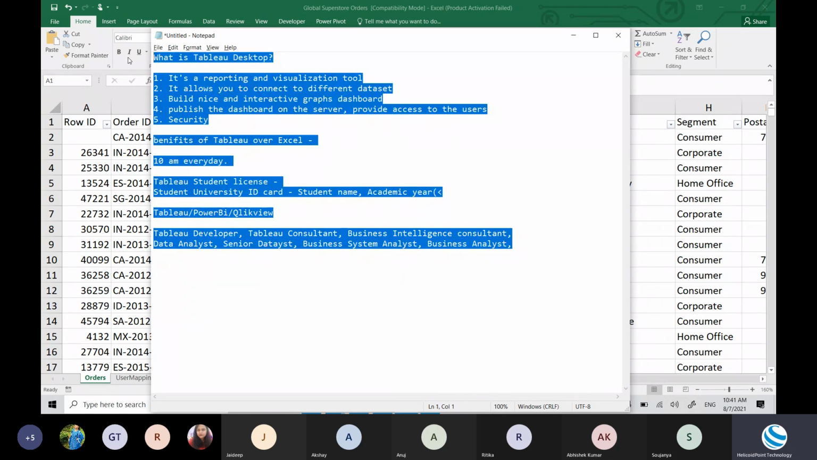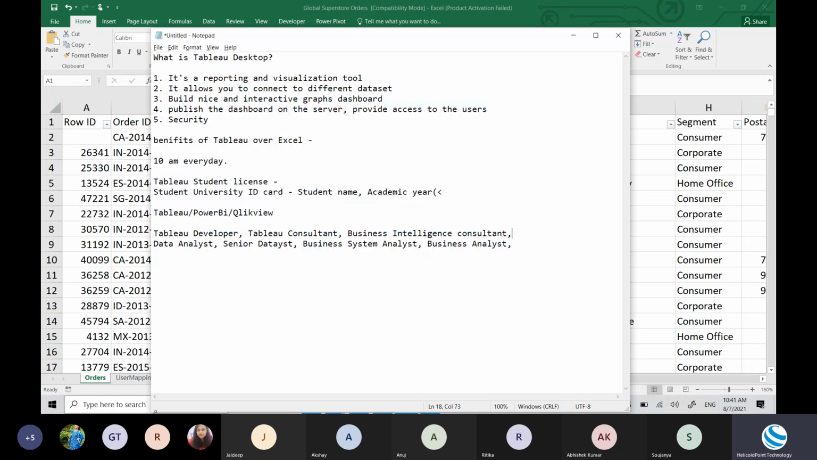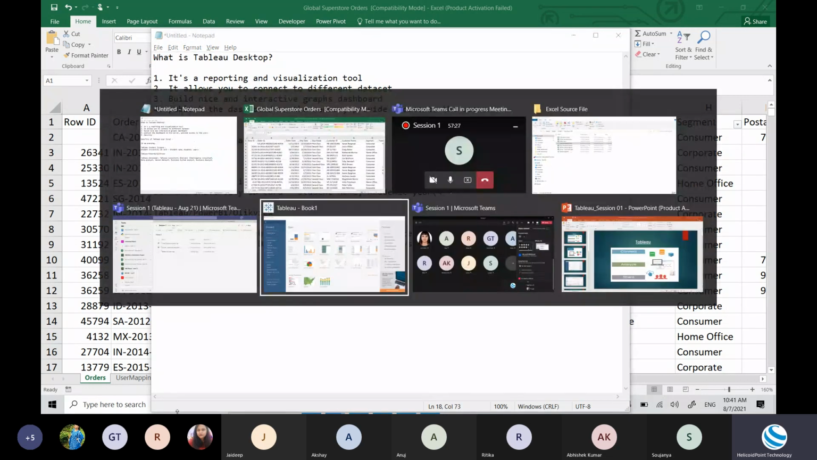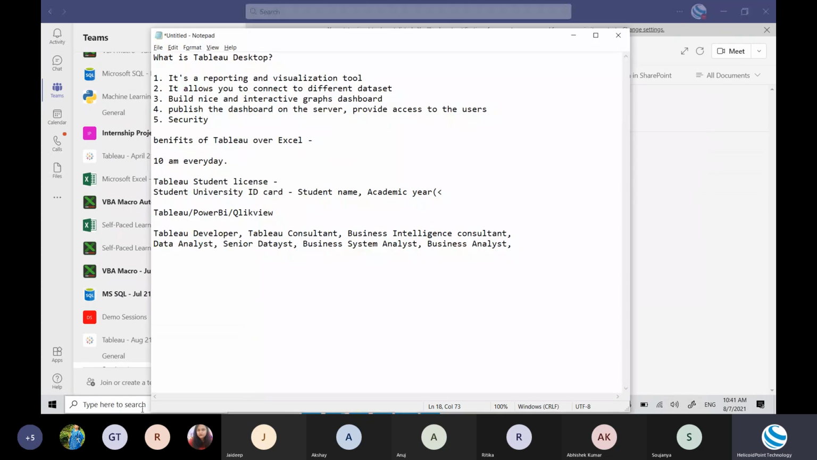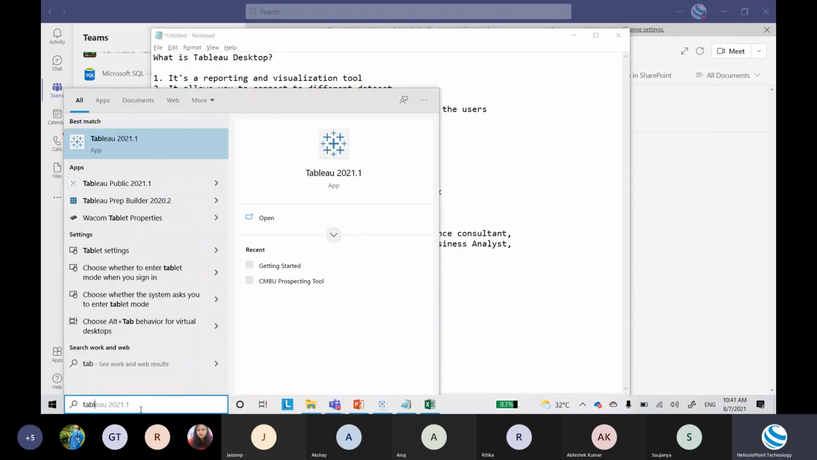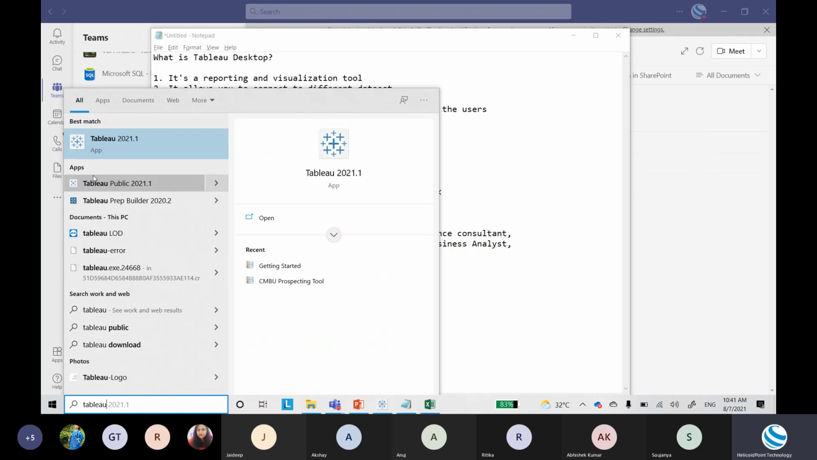We haven't opened Tableau yet. So do one thing. Before you open Tableau, I have uploaded these two sample data sets, Global Superstore Orders and Sample Superstore Latest. Can you please download these two? After downloading, you can open Tableau like this. Search for Tableau. I'm using 2021.1. I think they have already updated the version. They keep on releasing new versions. Which one have you all downloaded? Is it 2021.6 or 4?